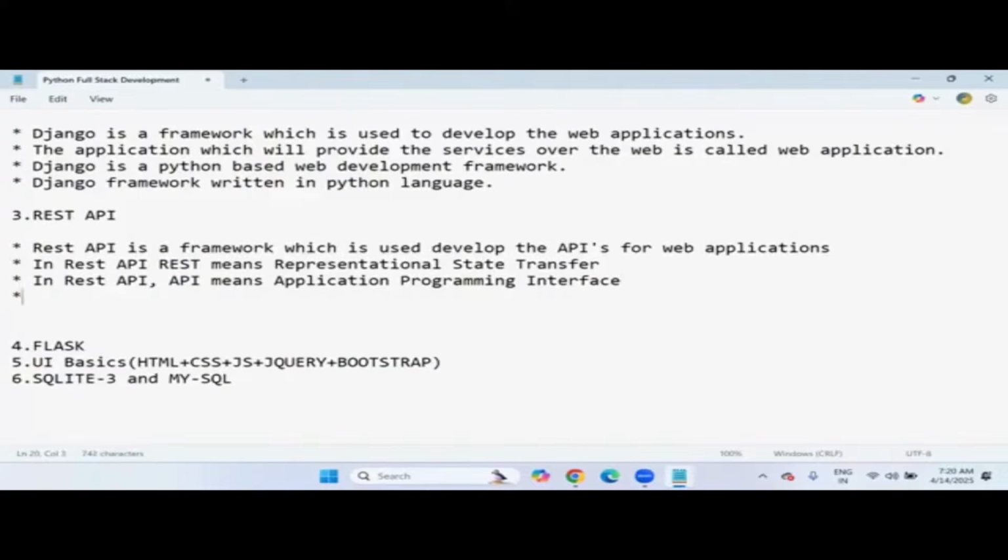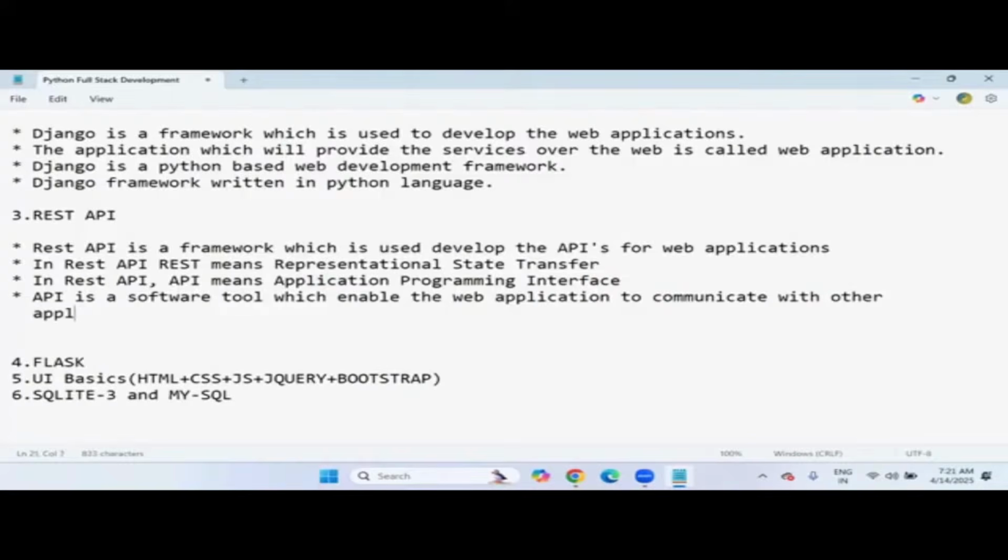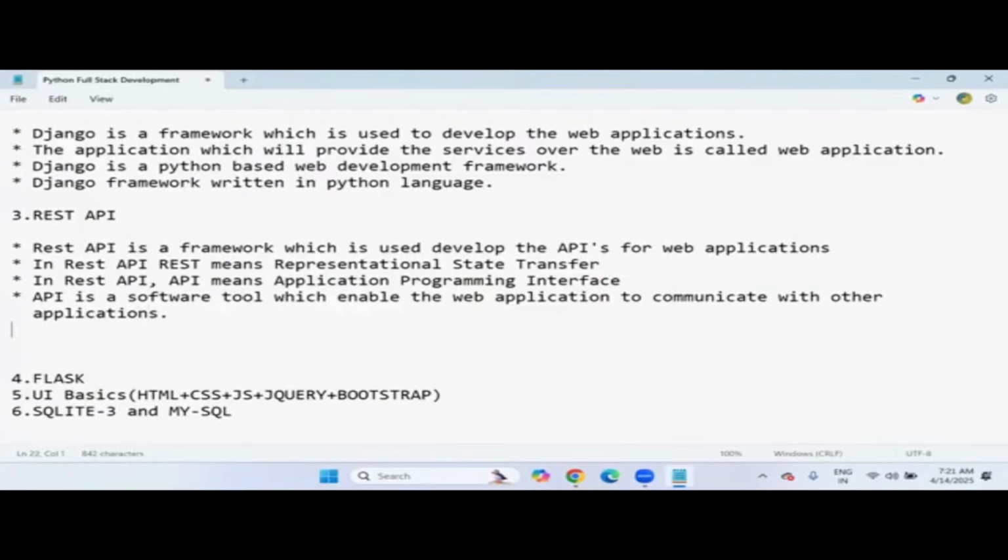So what is the use of API, sir? Because I'm saying that REST API is used to develop APIs, application programming interfaces, for web applications. Actually, an API is a software tool which enables the web application to communicate with other applications. Yes, this is very important in real time, right?